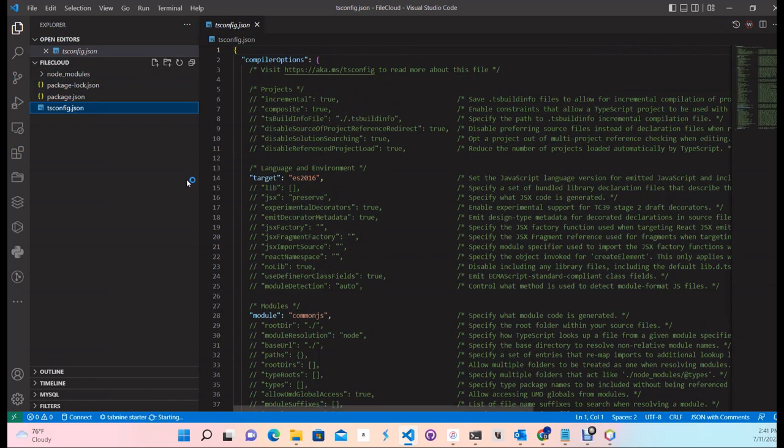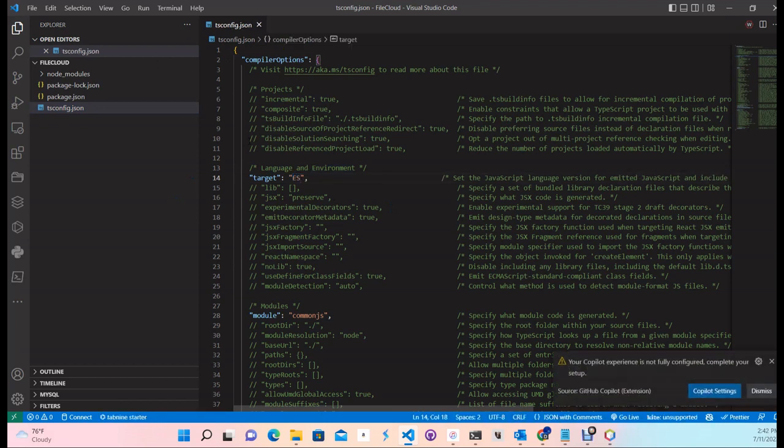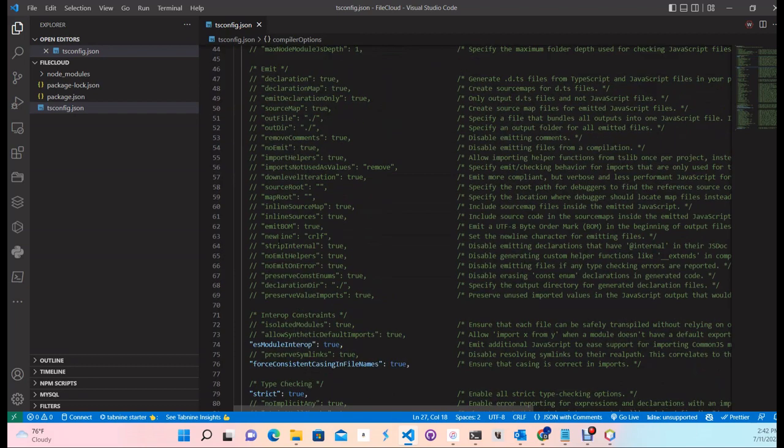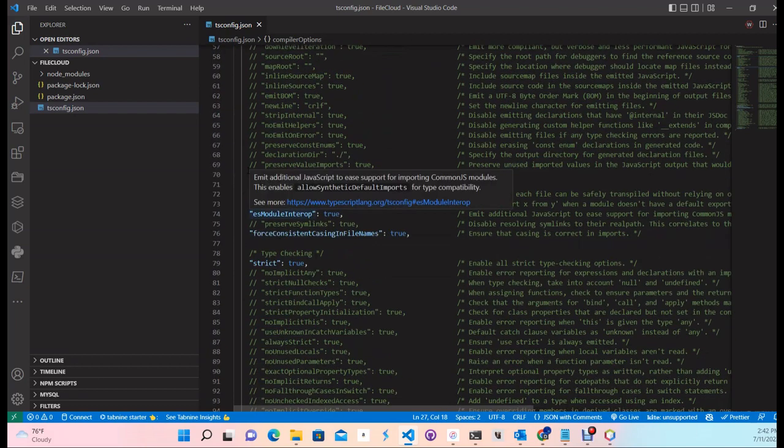So first we want to change the target to ES2020, right? Because we're not in 2018 anymore. And then we leave this as CommonJS. Then we want this to be ES module. We did set this to strict.